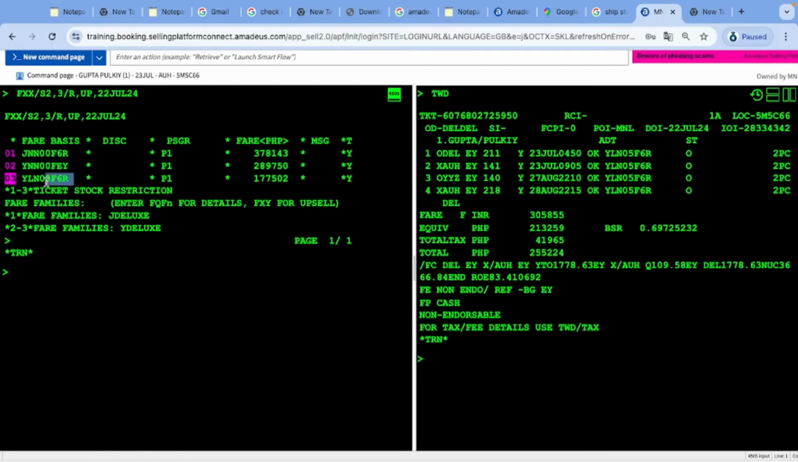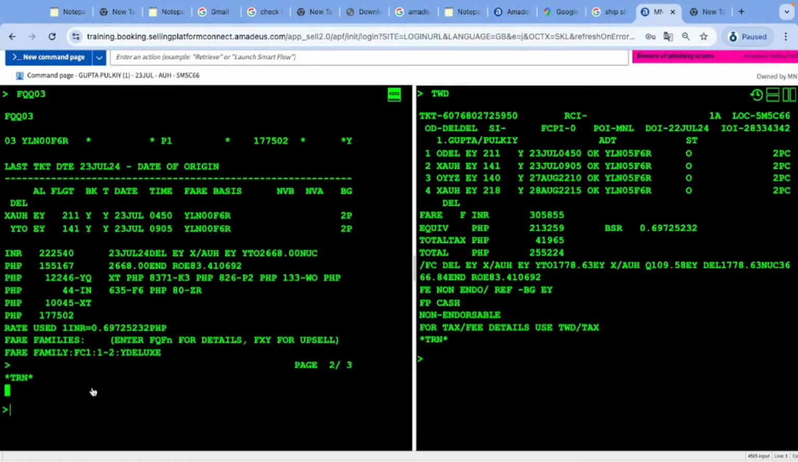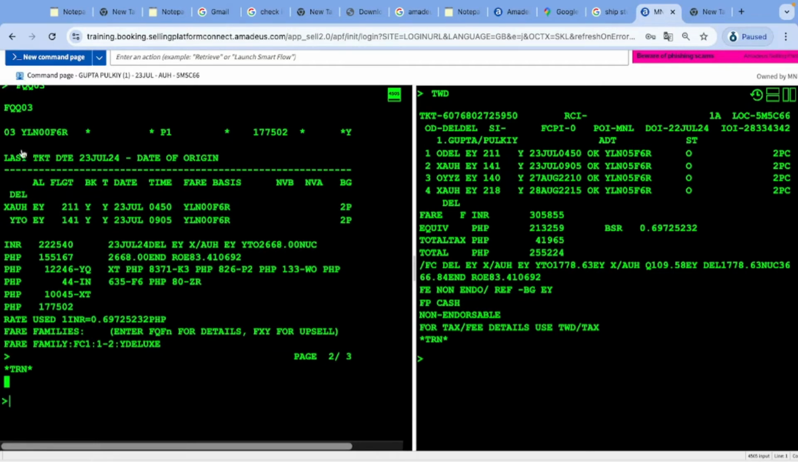The one we have bought looks very similar to this one. Look at this, YLN 00F. This is 05F6R. This is 00F6R. Looks very similar, but there are different things. Like we need to see a couple of more things. For now I'm opening this one. FQQ03 is how you open it up. I've opened it. Now this is a one-way fare.